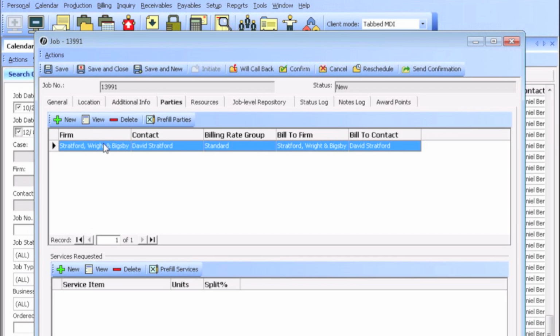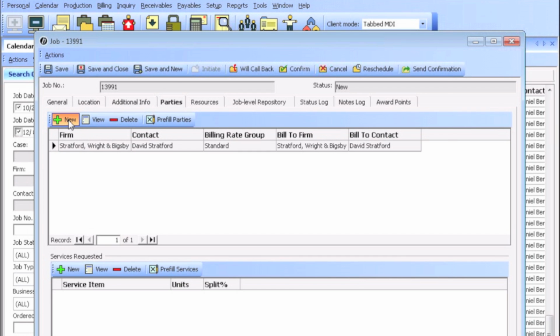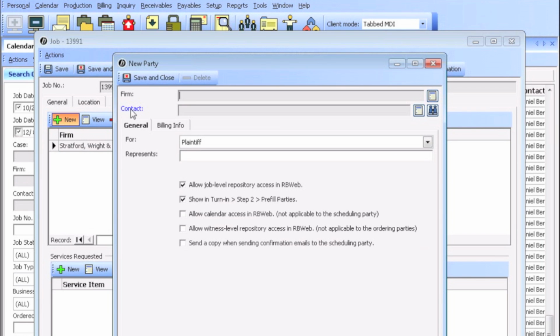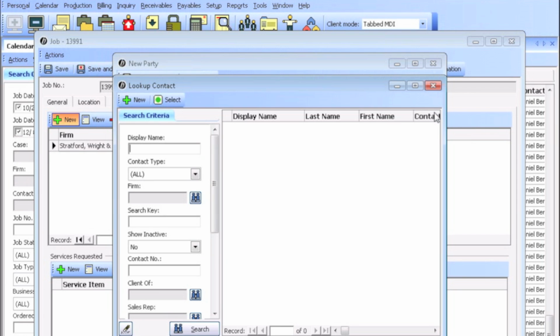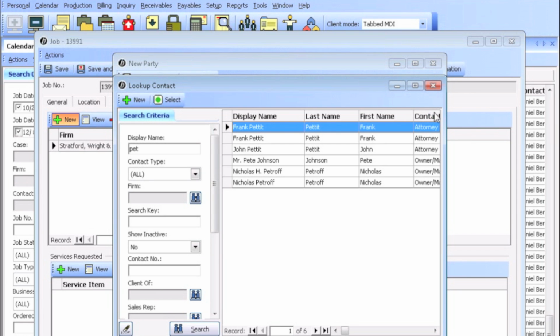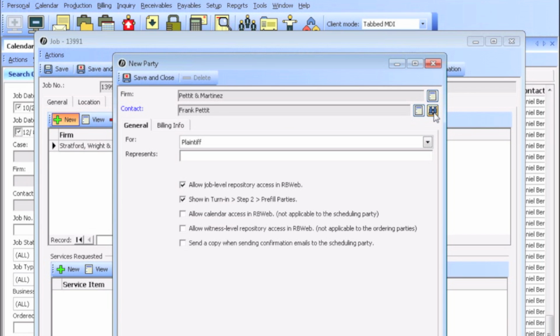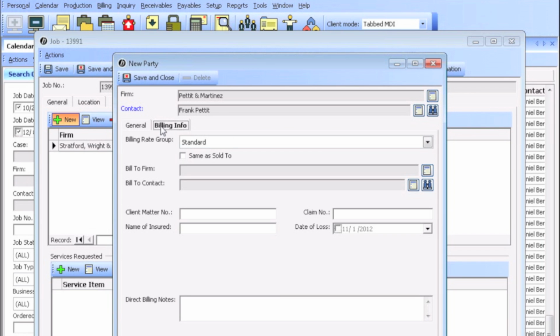When you want to create a new party, all you do is click New. Again, you'll have a blue contact field, so you're going to search and select for the contact that you want to add as a party. Click your lookup button to the right, type in any part of the name. So I'll do Pettit for Frank Pettit. Select them. And then you can go over to the billing info tab.